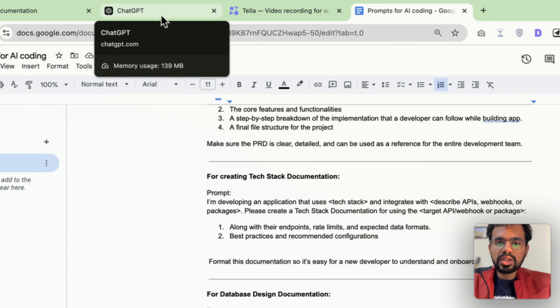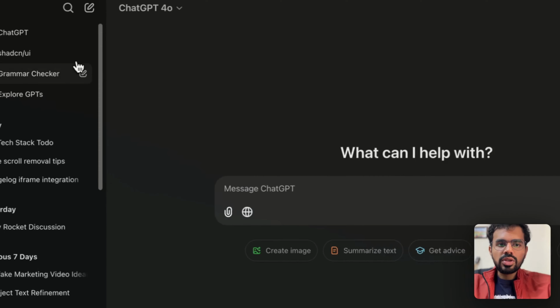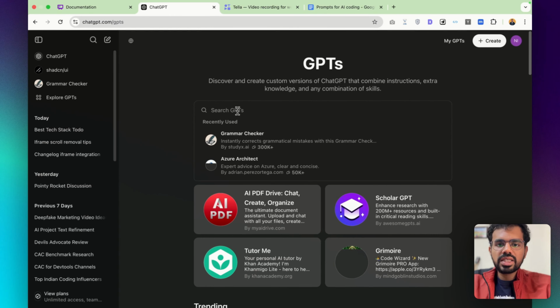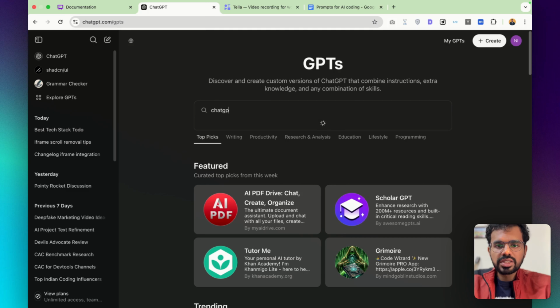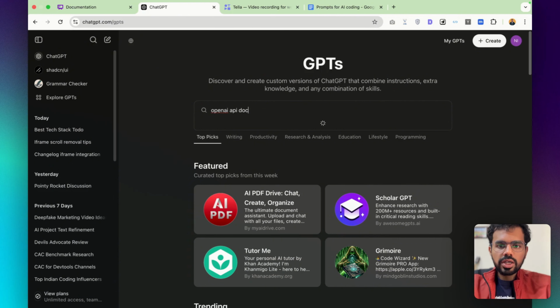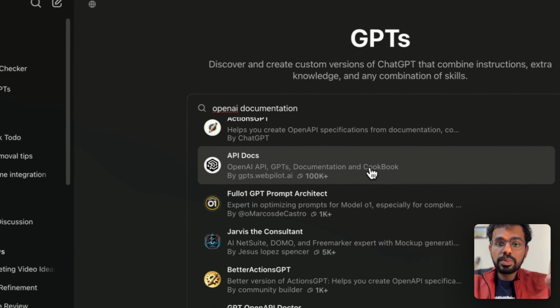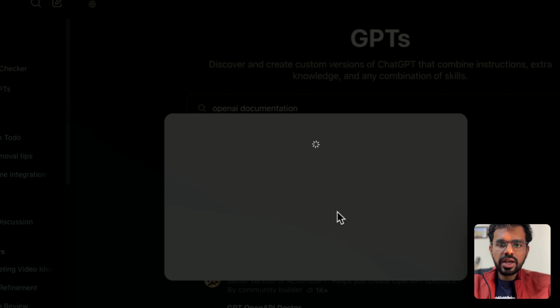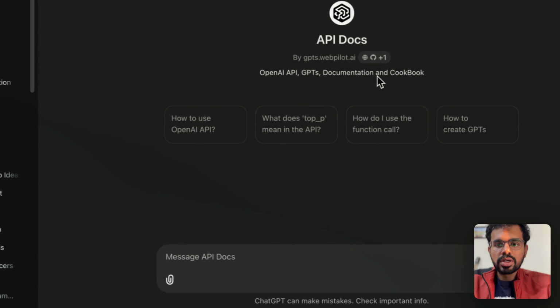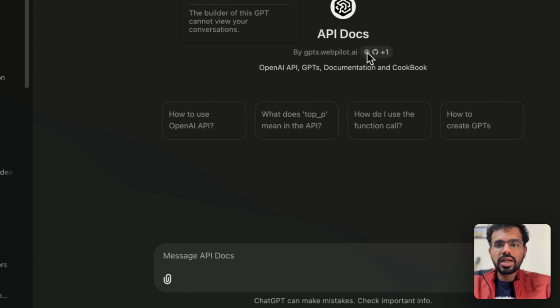The best way of using this prompt is to give it to custom GPTs. If you go to the GPT marketplace, you will see that there are custom GPTs created for all the technologies out there. If I search for OpenAI API documentation, you will see that there are GPTs that people have built for this exact use case. If I open this and drop in my prompt over here, I will get much more accurate results because it already has all the necessary documents attached with it.